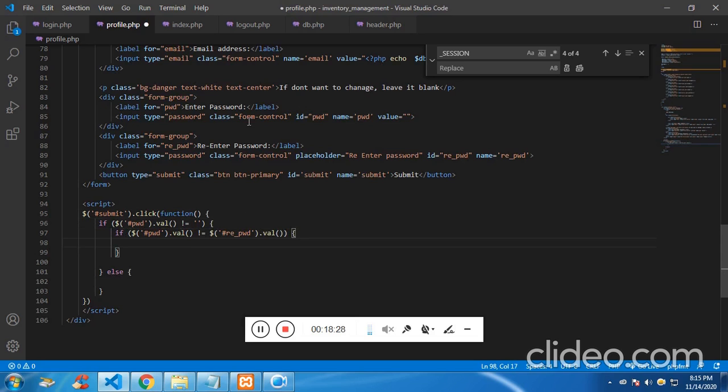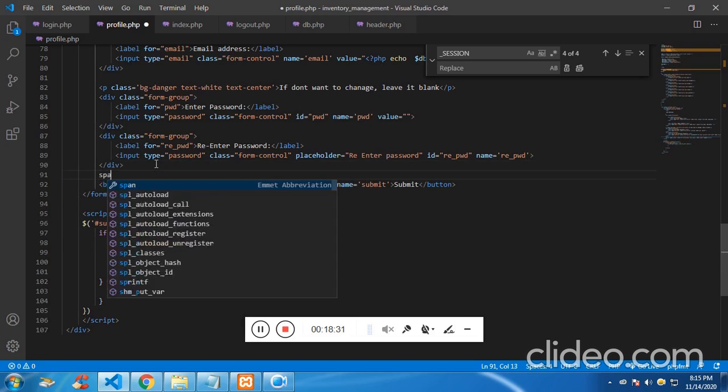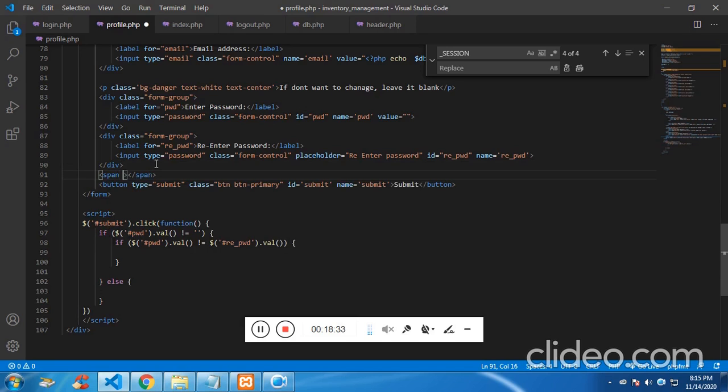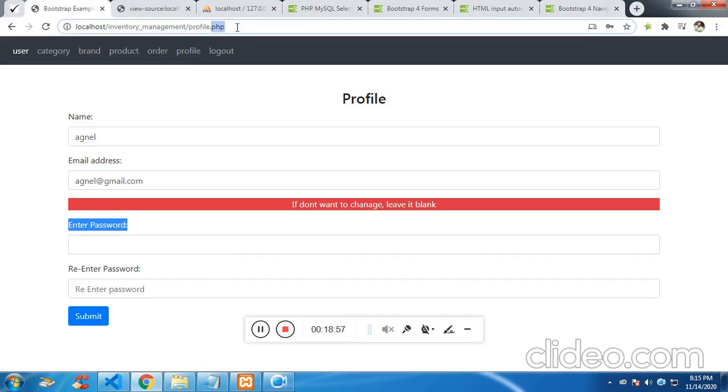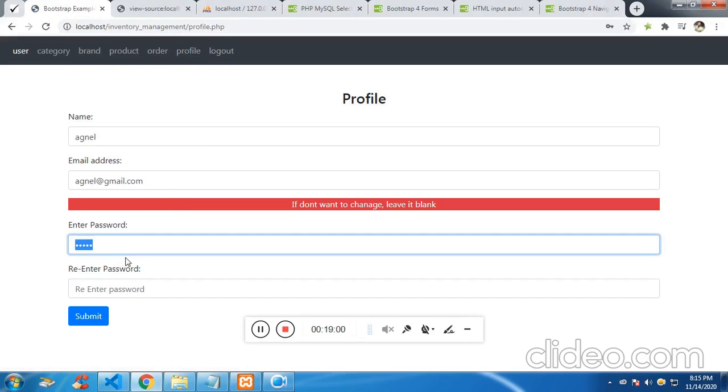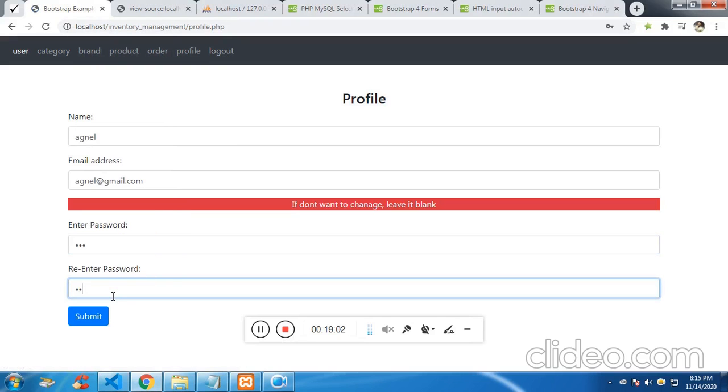on the message we have a span tag over here with ID password validation, dollar dot text, incorrect password. Let's check. I'll type 123 and here 321. Click on submit. It says incorrect password.